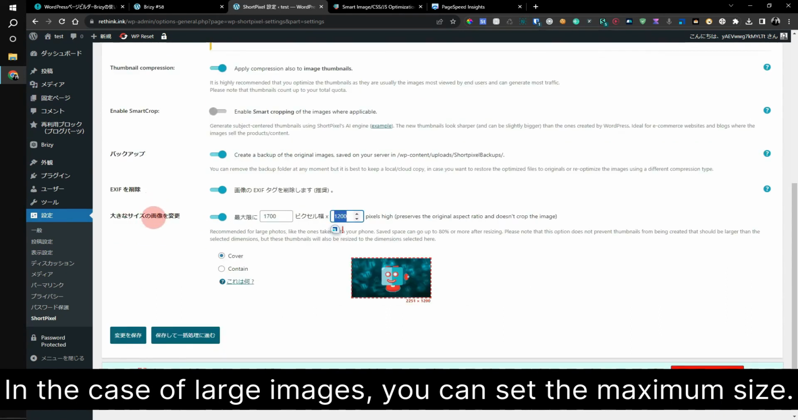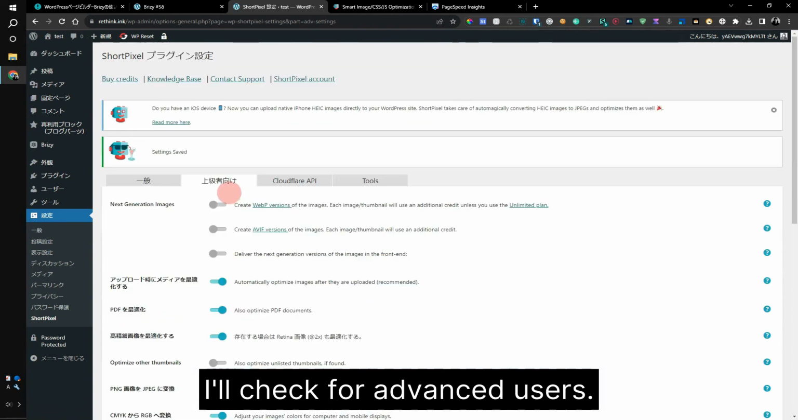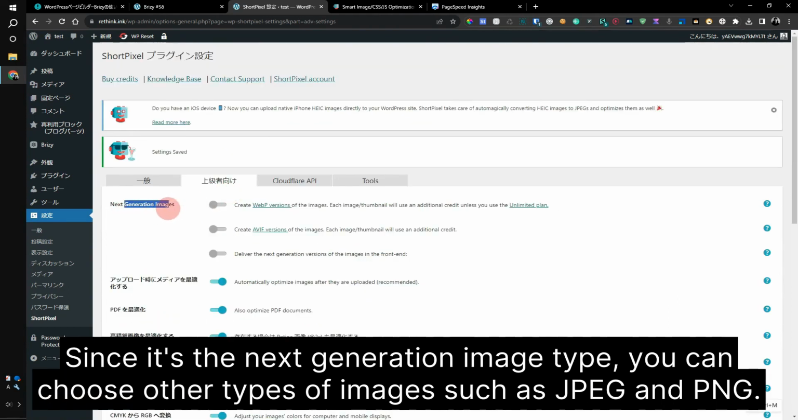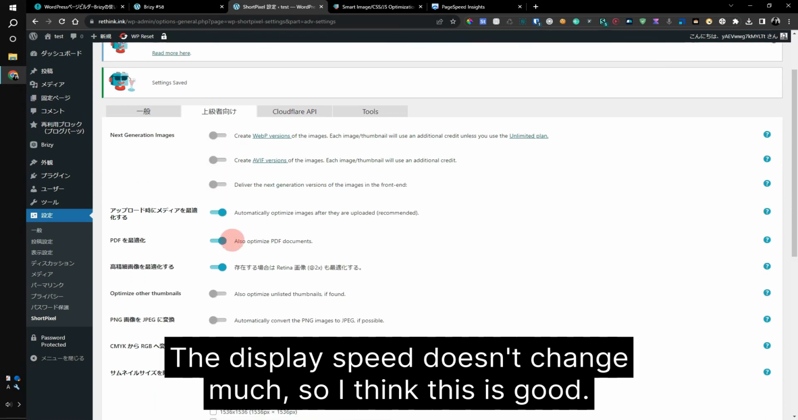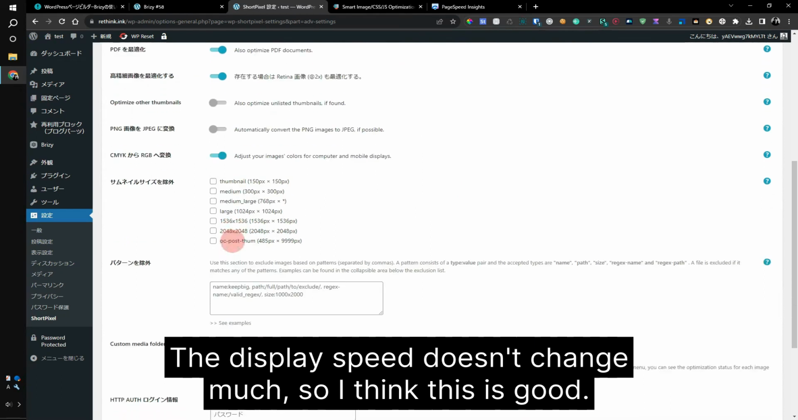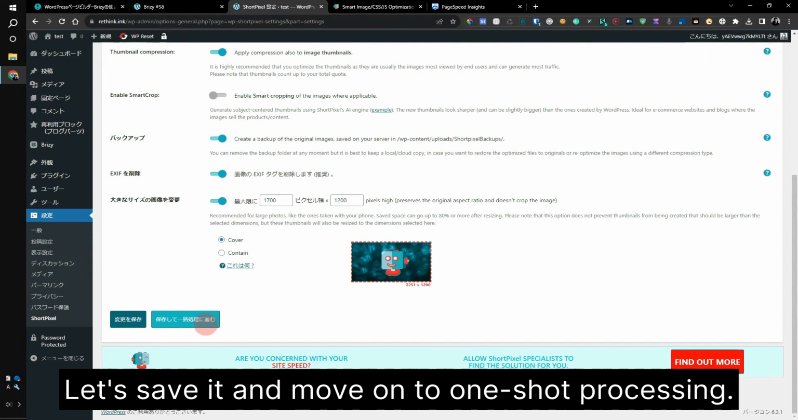In the case of large images, you can set the maximum size. I'll save the changes. I'll check for advanced users. Since it's the next generation image type, you can choose other types of images such as JPEG and PNG. Personally, even if I choose a lot, the display speed doesn't change much. So I think this is good. Let's do this time. Let's save it and move on to one-shot processing.